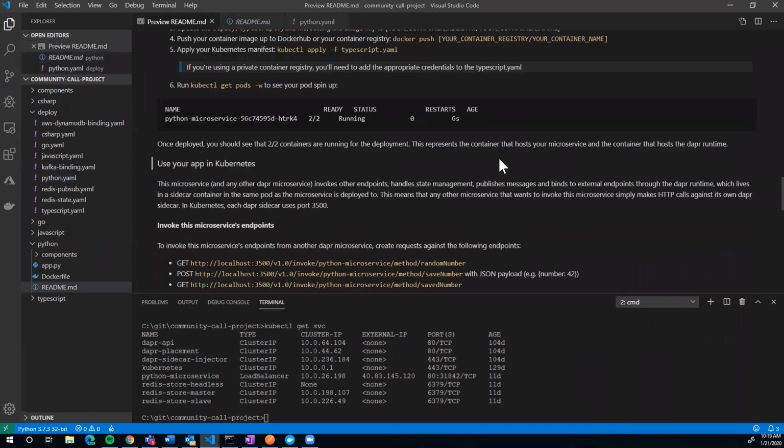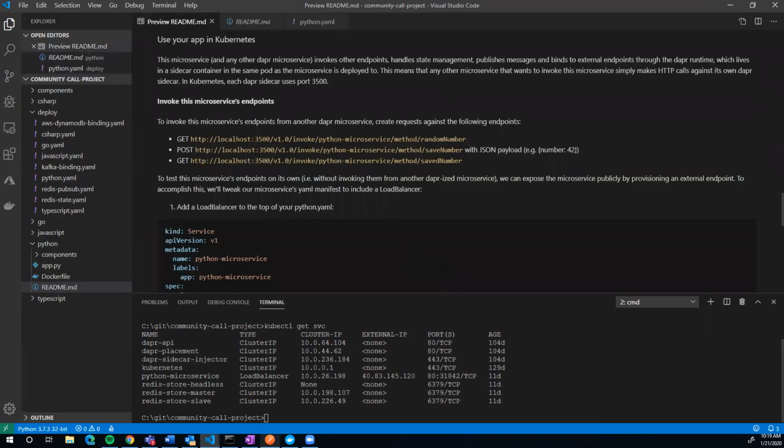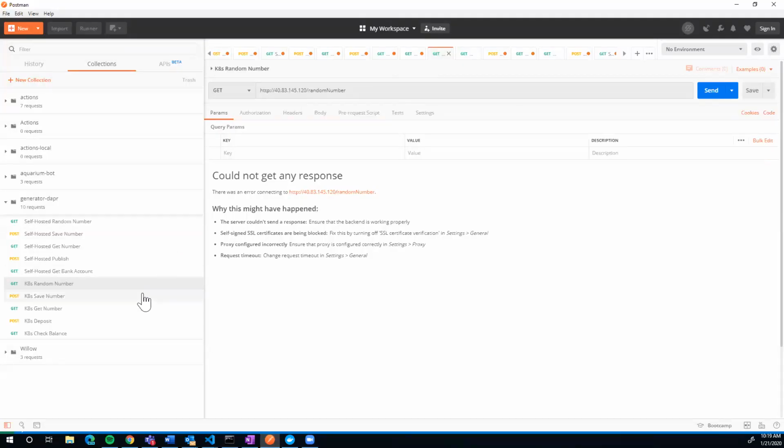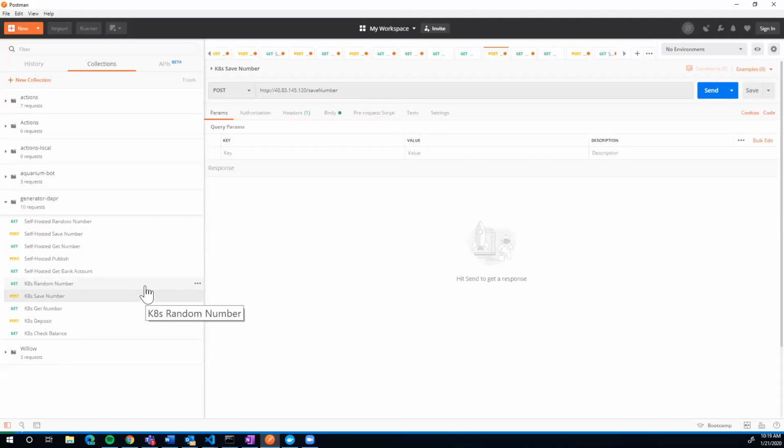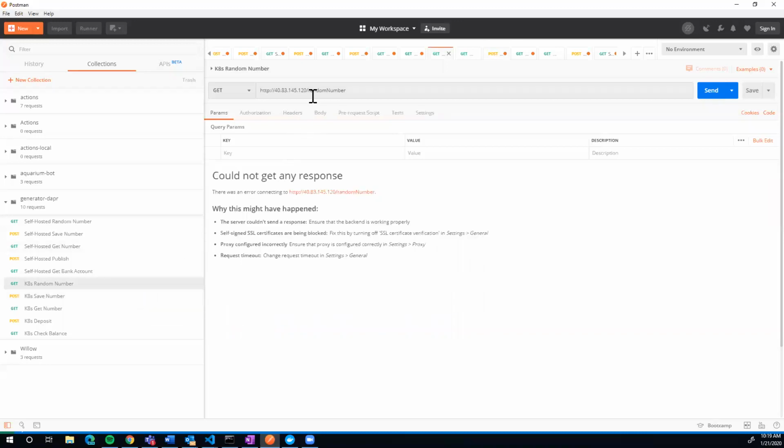Hey, yeah. Ryan, do you have to do slash method? Ah, you're probably right. Do slash method slash random number? No, I shouldn't have to because I'm not going through the Dapr sidecar in this case. Yeah, I'm just calling the microservice directly. Anybody else have any ideas?